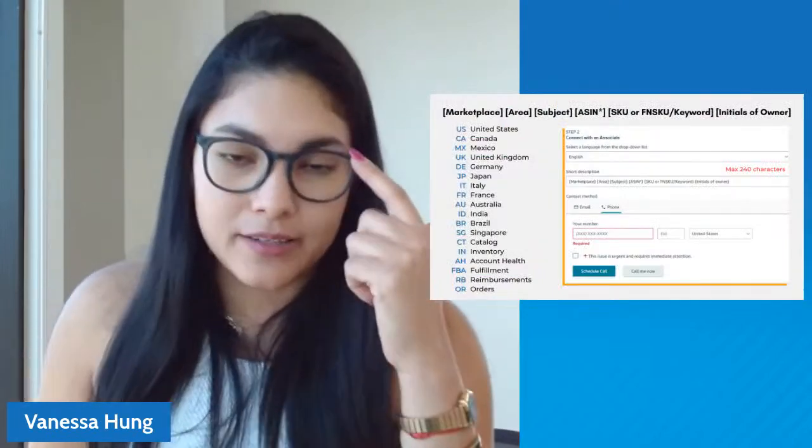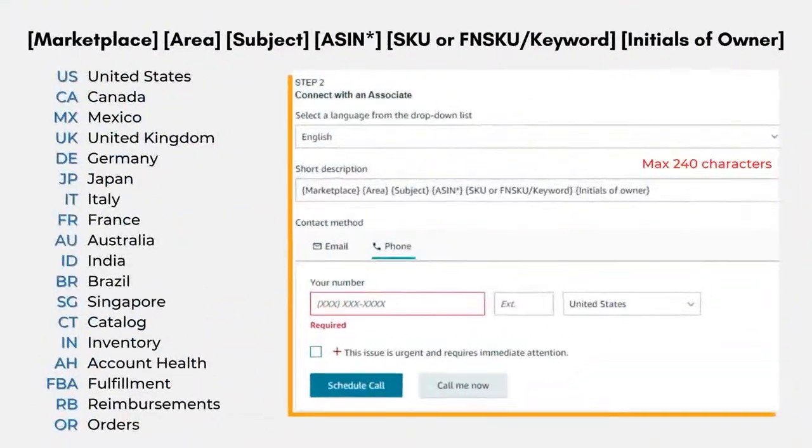So going to the slides, this is how the taxonomy works. You see on the top of the page, I use marketplace, which marketplace I'm working on, because in the case log management tool, when you filter, you don't see which case is from what marketplace. So I use the marketplace, then the area. And area, as you can see in the lower side of the column on the left, I have catalog, inventory, account health, fulfillment, reimbursement, and orders.